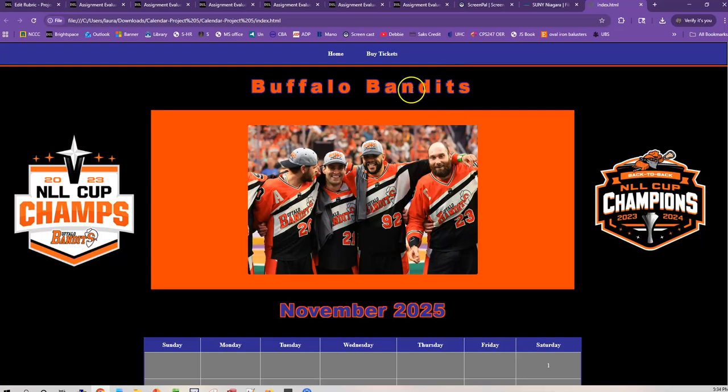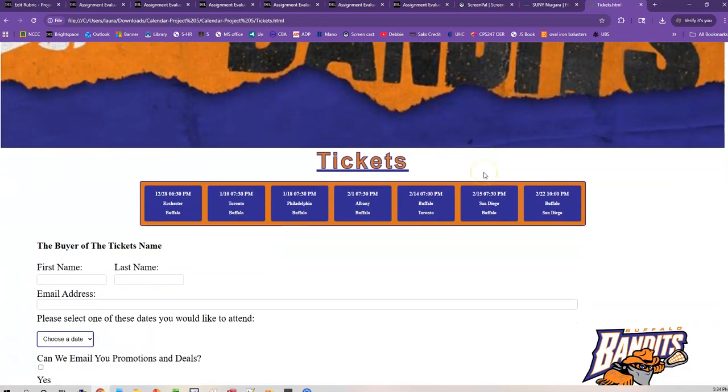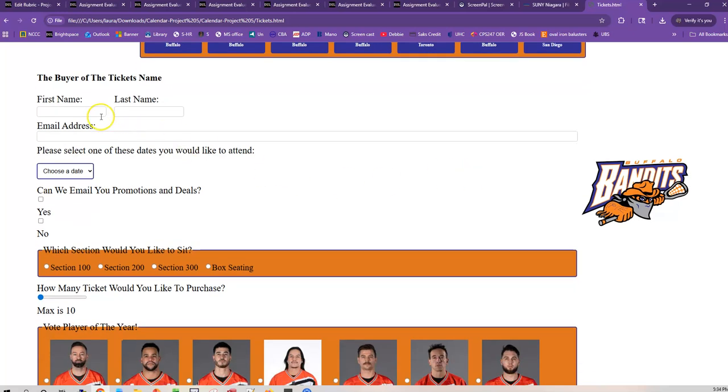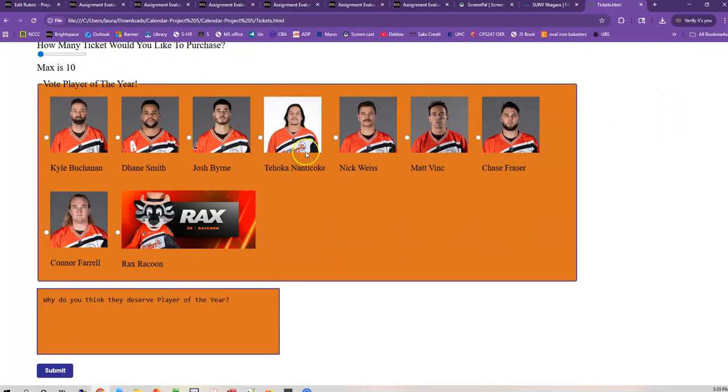Now if the user wants to buy a ticket, click on buy tickets and it displays another page. This page had to be in a form format. If you've ever filled out a form online, you know that means there is some data entry that could happen here. You have labels up here just so that it's clear what the user is required to enter. So, vote for player of the year, right? So you can do your thing.